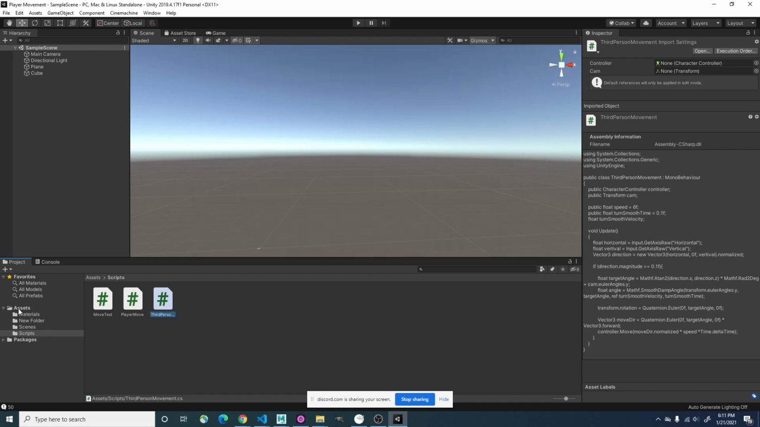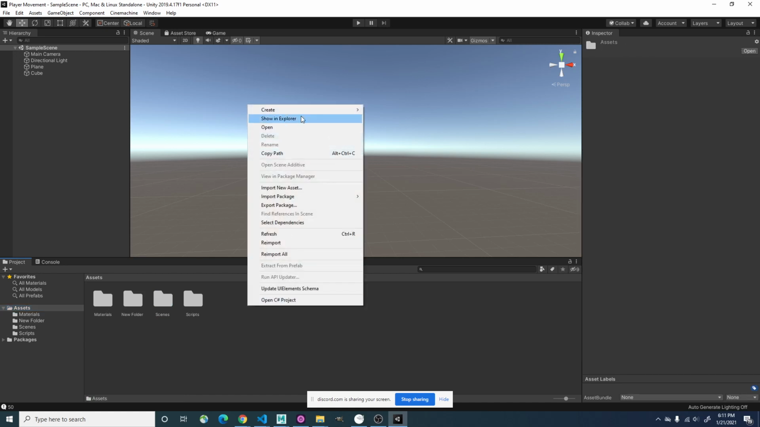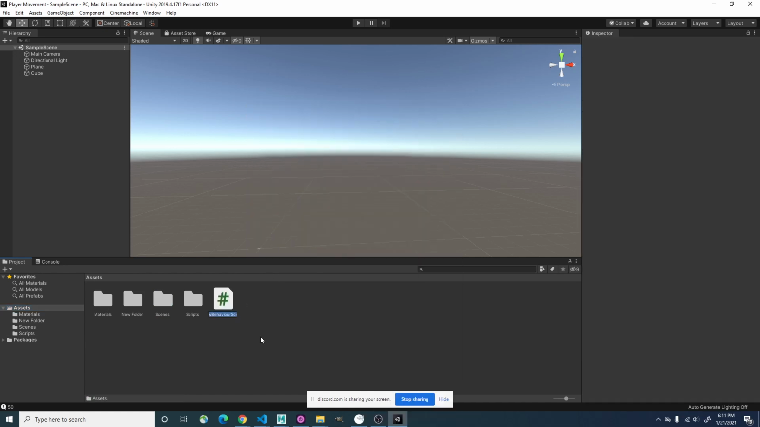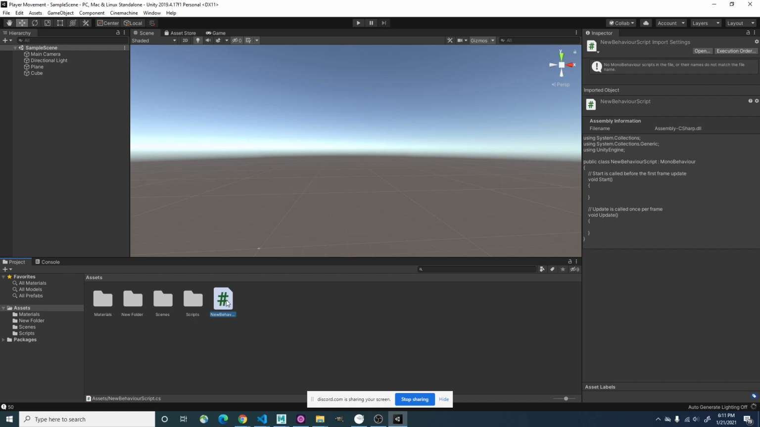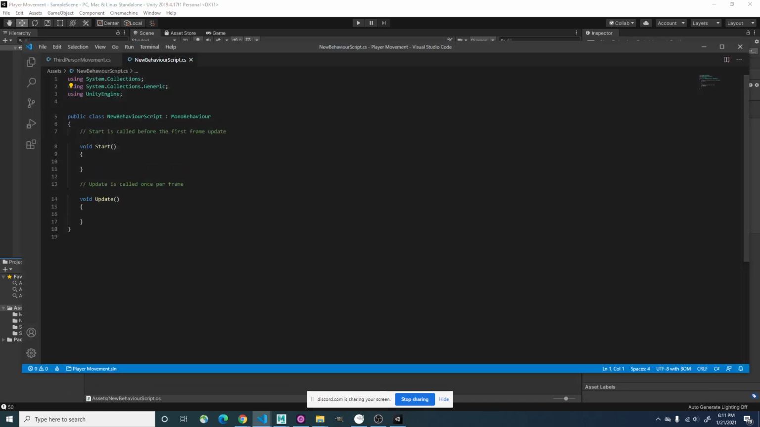And now if you go to your assets folder down here on the bottom left of your screen, you can right click to create a C# script. And if you double click on that script now, then it should open up in Visual Studio Code. Let's see if that worked. Yep. Okay. Yeah, it worked.